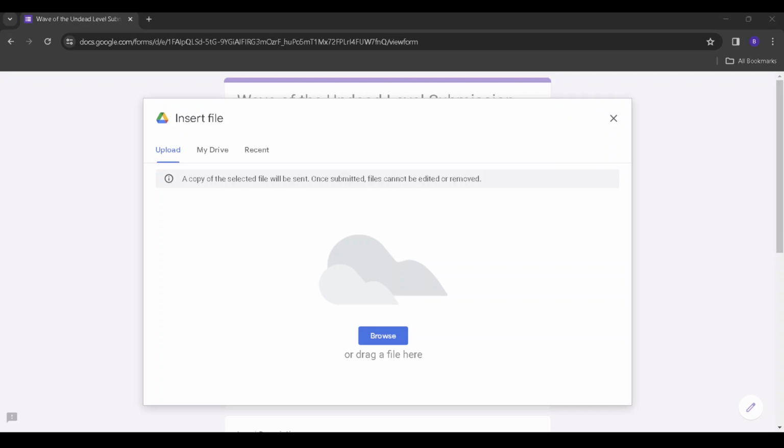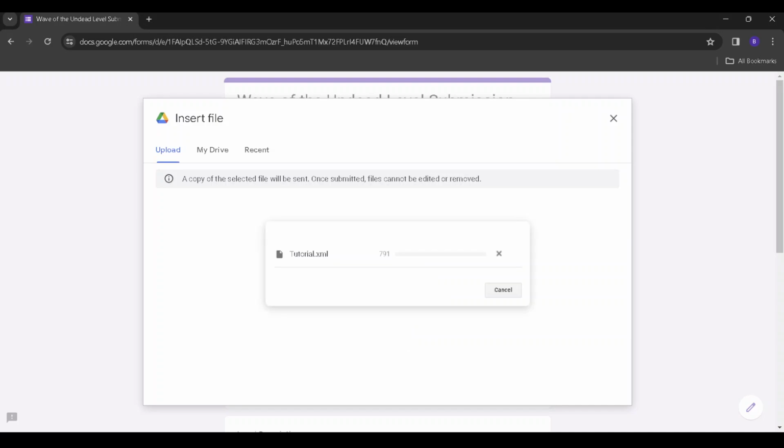All right, now if we go to the list, let's go to Minecraft, then Nibble Nerds, Wave of the Undead, Levels, then Custom. And there's our tutorial.xml file. It's going to be called whatever you named your level. You just want to select that file.